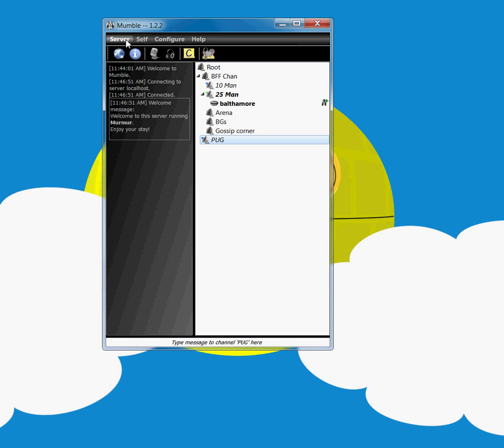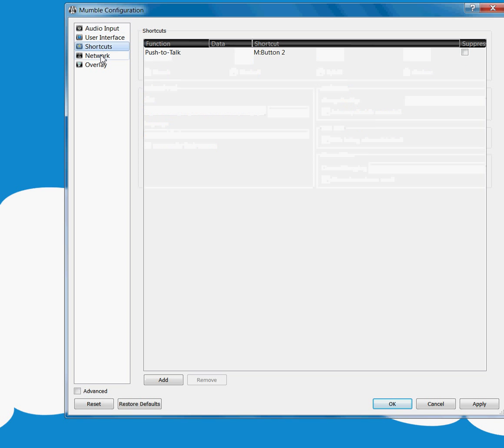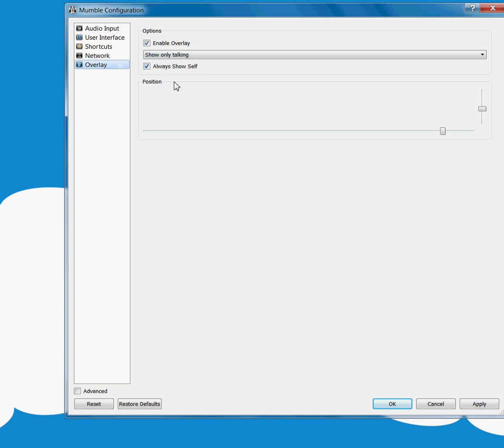Another important thing: if you go to settings, you have some very basic settings in here. User interface, if you want to change what it looks like, shortcuts, network, overlay. Overlay is the big one that pisses people off. I personally have it to show only talking. I don't care about everyone in the channel. I always want it to show me so I know when I'm talking. This is literally the physical position, because if you start WoW after this, it's going to put a little overlay of people's names and who's talking. It works absolutely amazing. I love it, but it puts it in a really stupid spot at first, depending upon how your UI is set up. If you don't want it, just untick this checkbox.